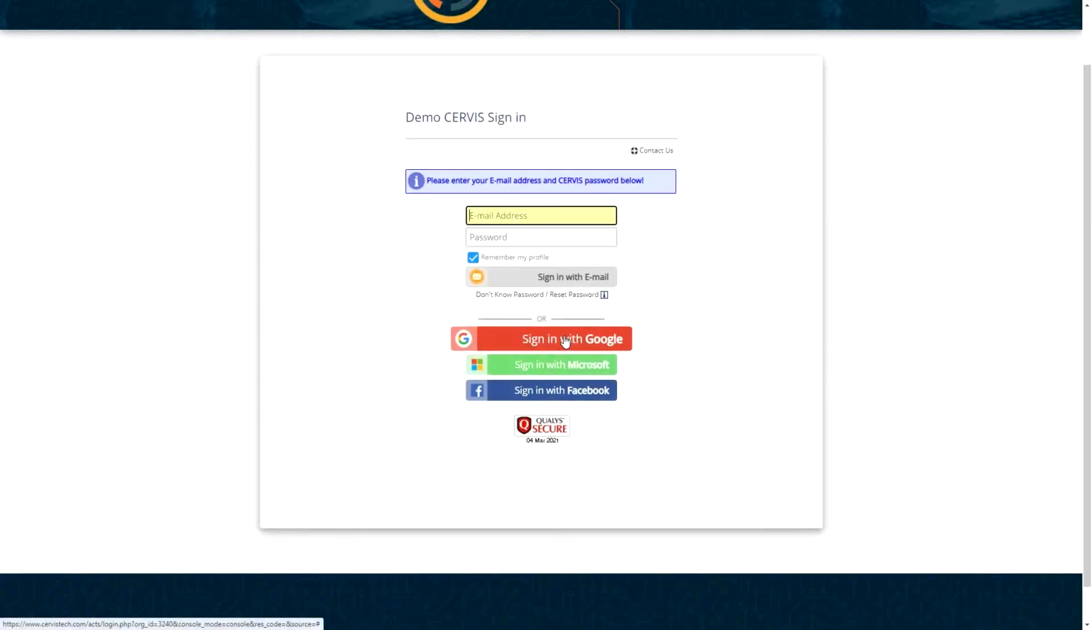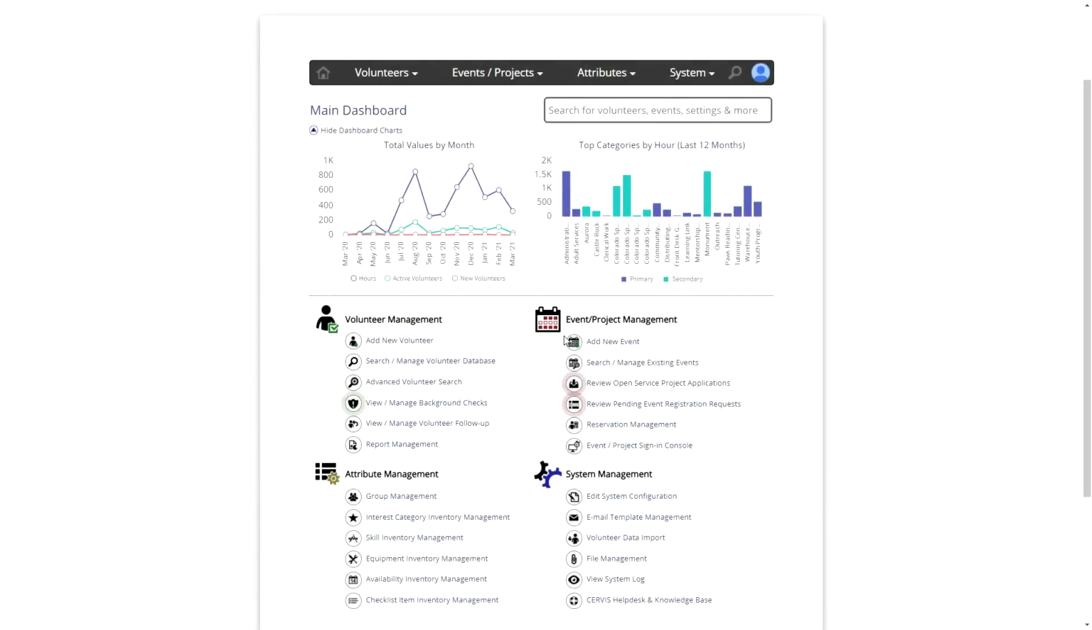All right, so that is the standard sign-in console. Now again, that is generally opened by logging in through the admin side of Service and then clicking on Event or Project Sign-in Console under the Event or Project Management heading. But there is also a way to capture a direct link for your sign-in console. This is something that you would need to get from our customer support team.